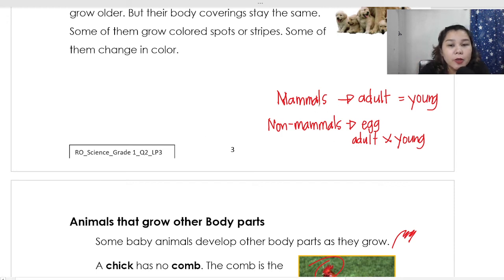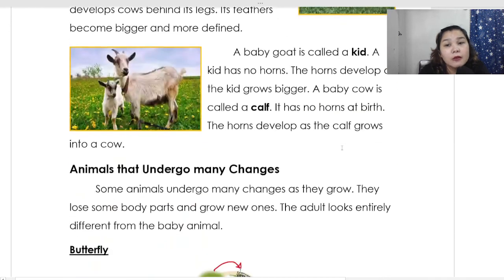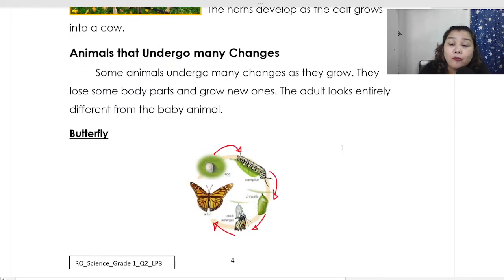So also with mammals, how they reproduce, it does not come from an egg. So ito naman, non-mammals, they come from egg. So parang egg muna bago sila nagiging baby. Pero with mammals, lalabas baby na agad.